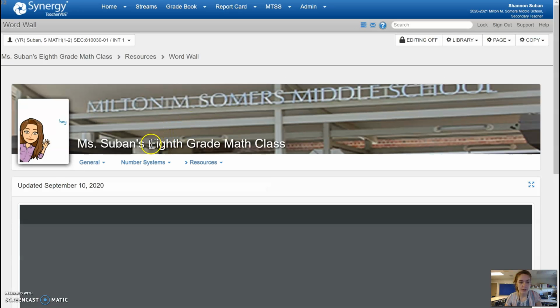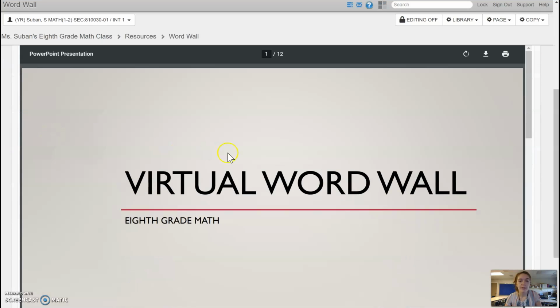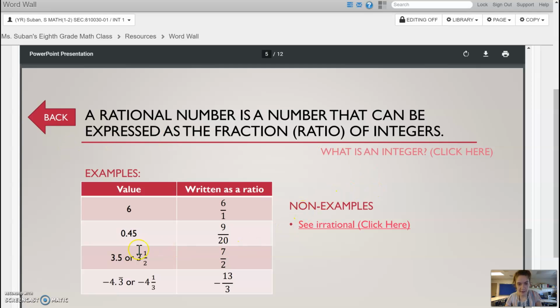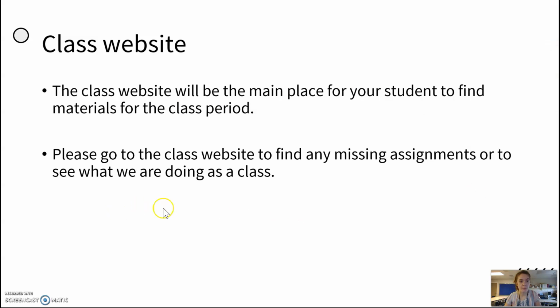Lastly, on the class website, I want to show you that we have a virtual word wall. If there's a word that I'm using that your student does not know, they can come here and click on the word, and it will give them the definition and some examples. That's all I wanted to show you on the class website.